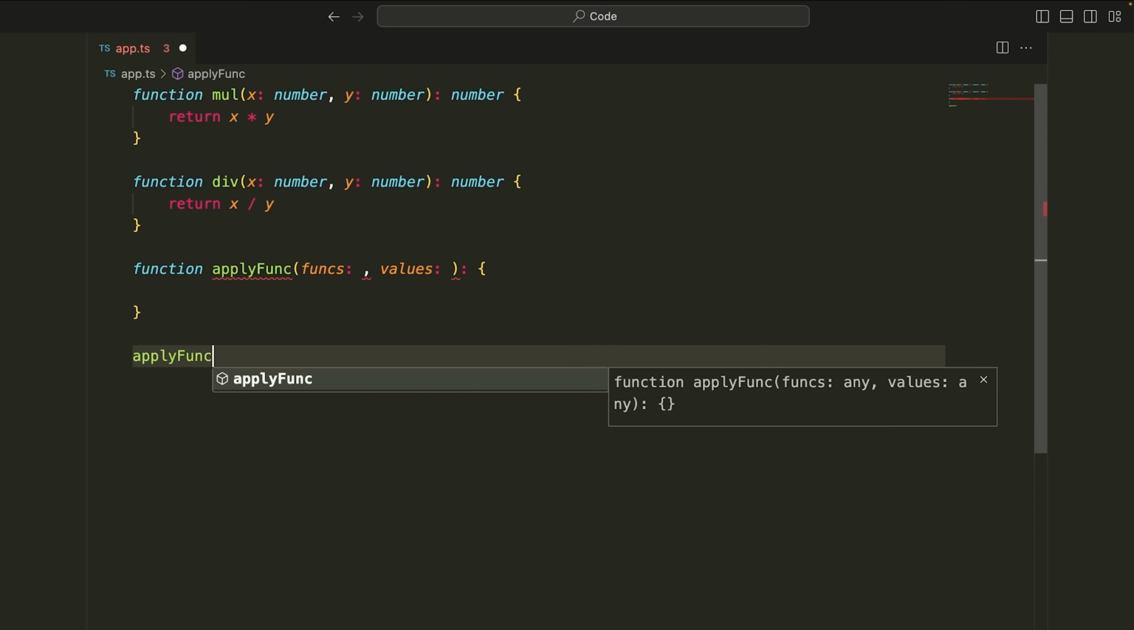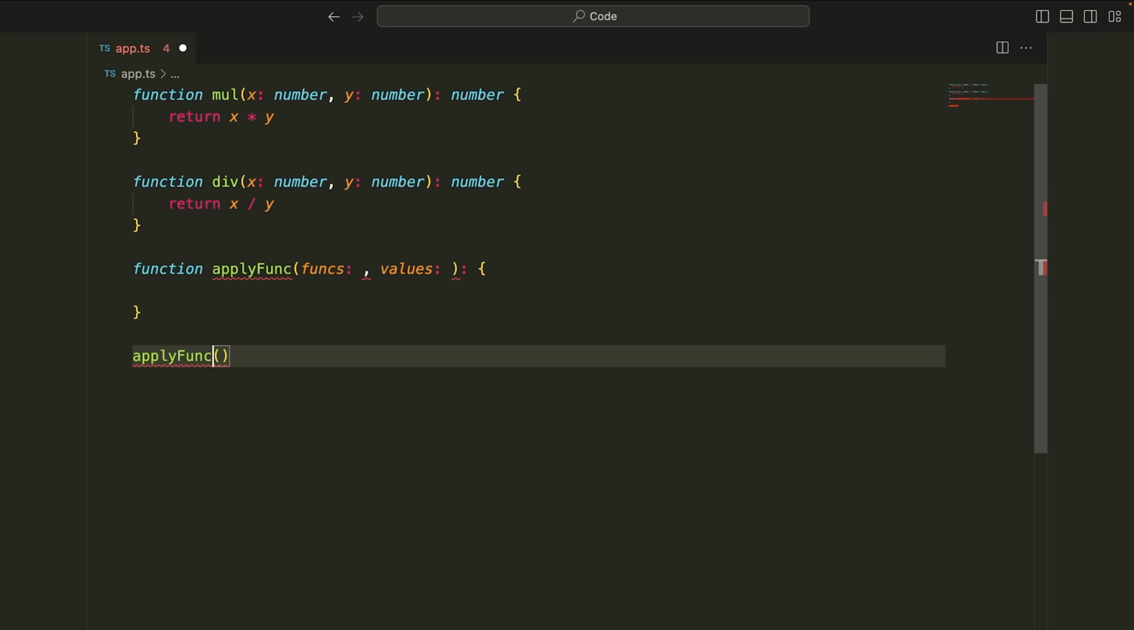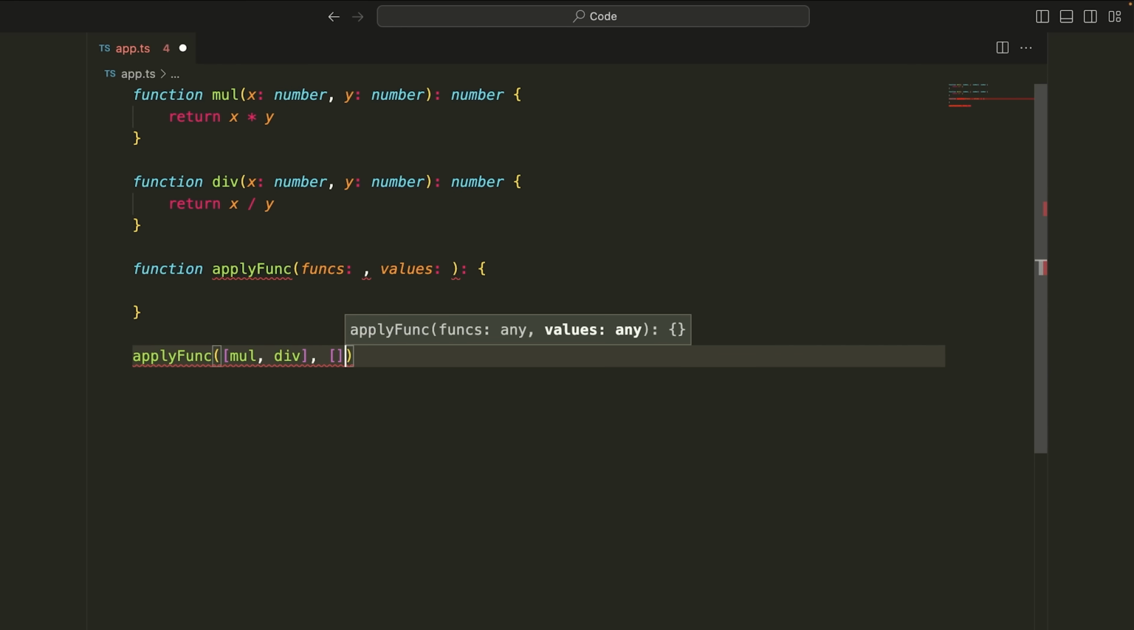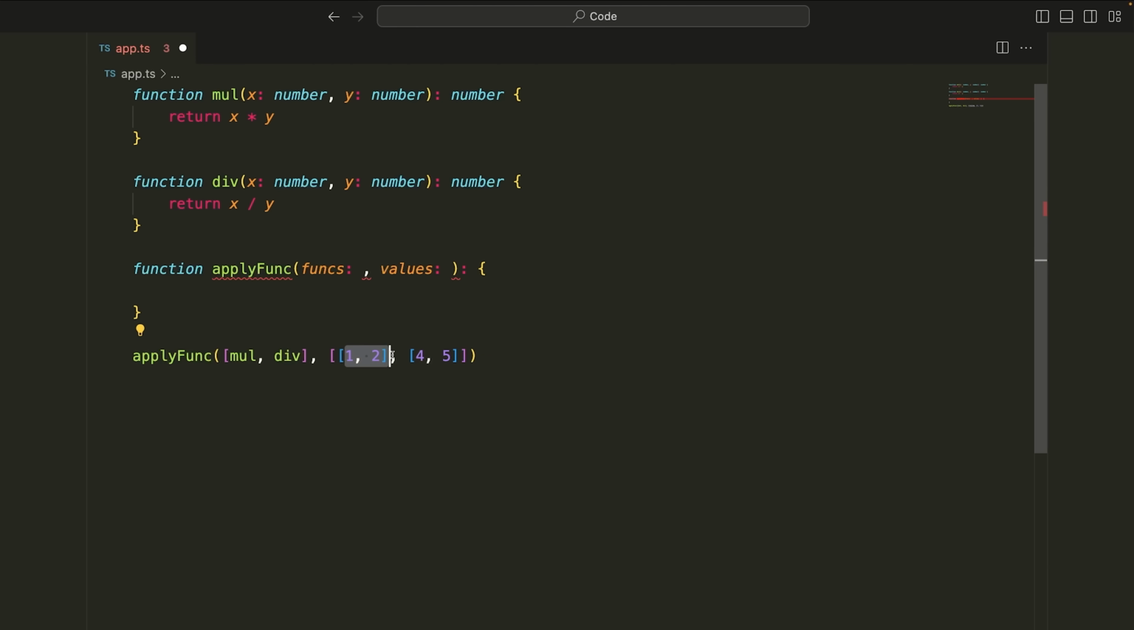Now, I know this is confusing right now, but my idea is to do the following. I want to call this function like this. mul, and then div, and then I want to pass tuples with two values like this. Okay, so this is how I want to call the function. The idea is that mul is going to have the tuple 1, 2 applied as the different arguments, and then what's going to happen is this is going to return to me an array that has the result of calling these two functions with these arguments.